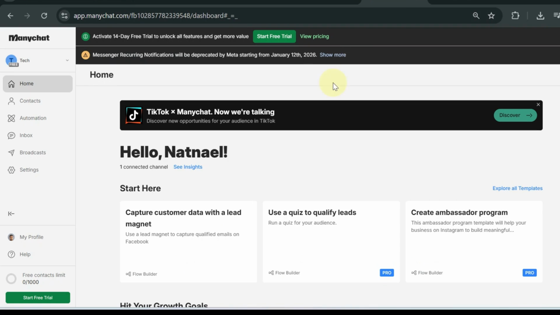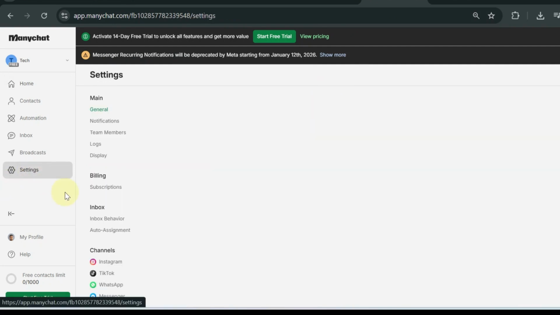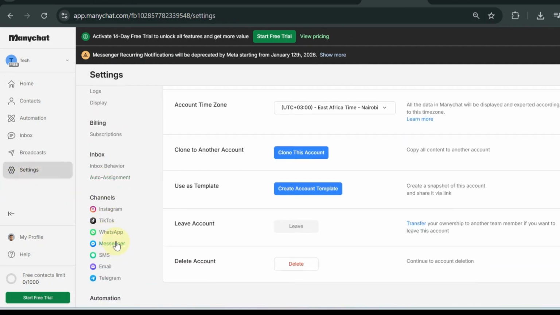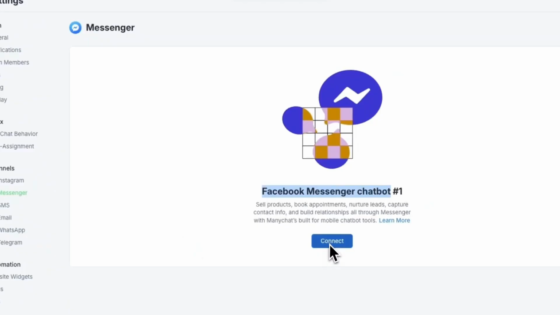Let's get started. First, open Manychat and log into your account. Once you're inside the dashboard, go to Settings. From there, click on Messenger, since we'll be connecting your Facebook Messenger channel. Inside the Messenger section, click Connect.